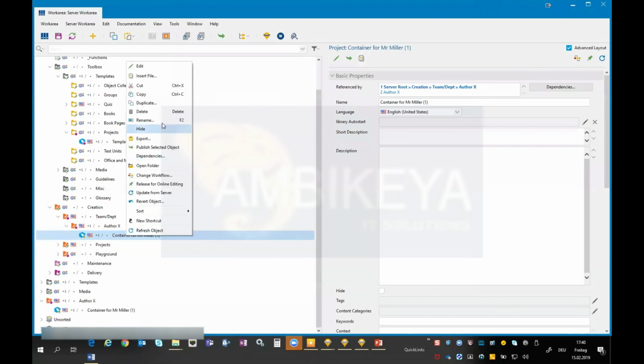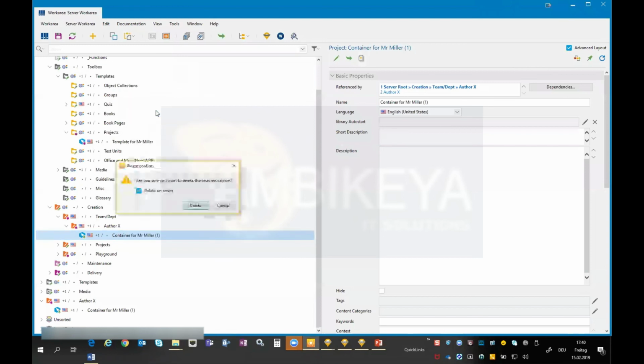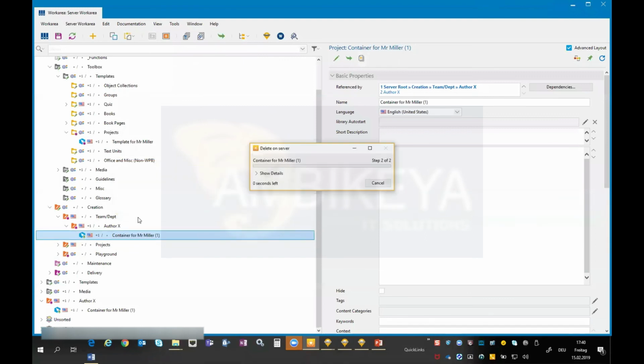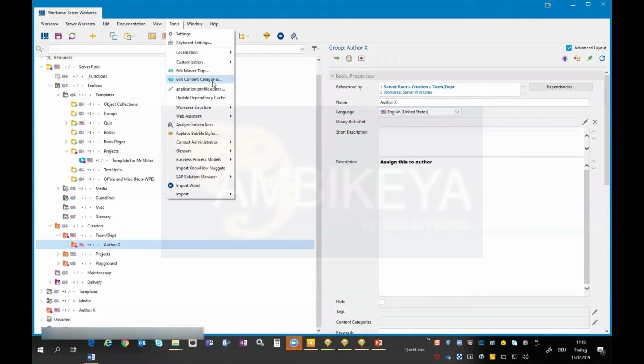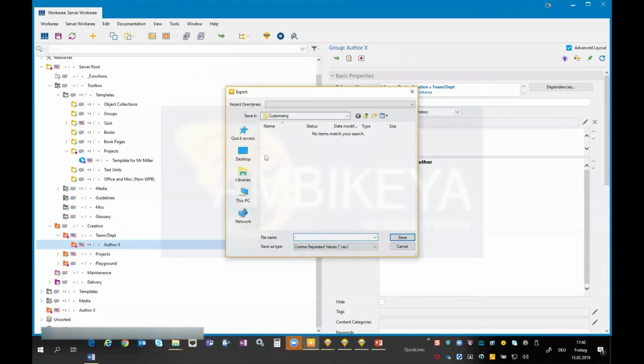Let's delete this guy again. And if we would have Mr. Miller as a starting point, author X, you go work area, structure export, desktop. There was a bug 2 releases ago where the add function was buggy, but this is gone. It's all working.